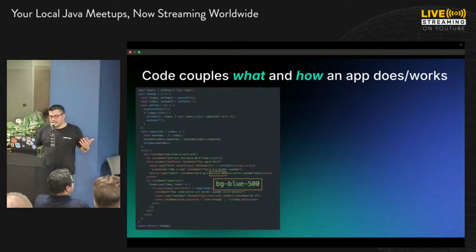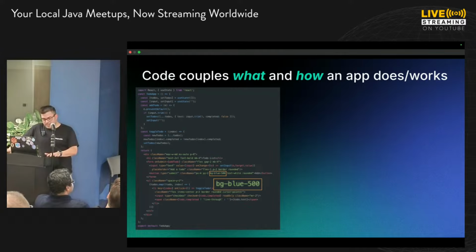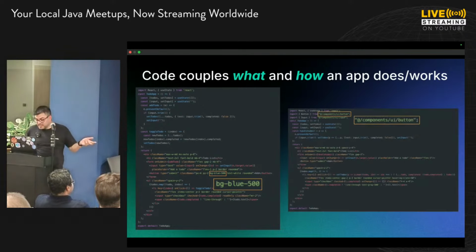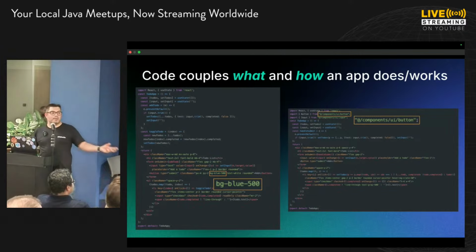Now, the way we think about this at testable is with specs. And the reason why we think specs are very, very good is because one of the issues when we think about pure implementation code is that implementation code couples the what and the how of an implementation. So for example, you've got a couple of examples here of how we can color a button. Both blue, they both do it in different ways.